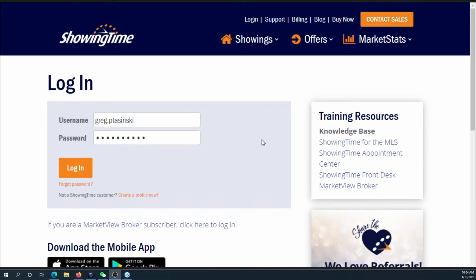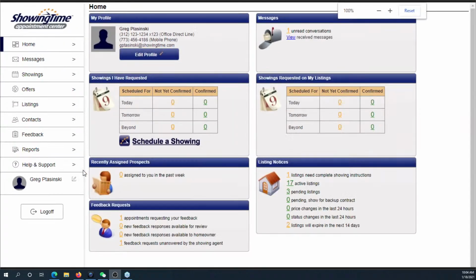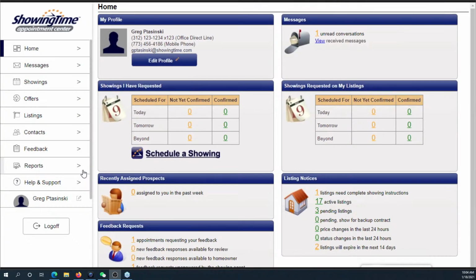Tomorrow, everyone's going to receive a welcome email from ShowingTime that contains a link to showingtime.com, your system-generated username, and a link to create a password. Once you have that information in hand, you can navigate to showingtime.com, click on the login button up towards the top of the screen here, and once your information is loaded in the username and password areas, click the login button to access your homepage within ShowingTime.